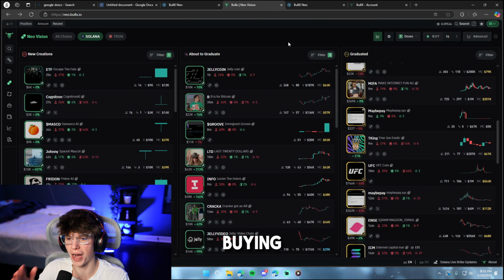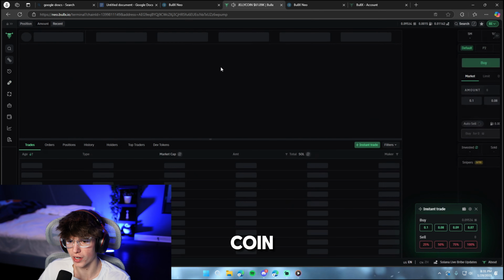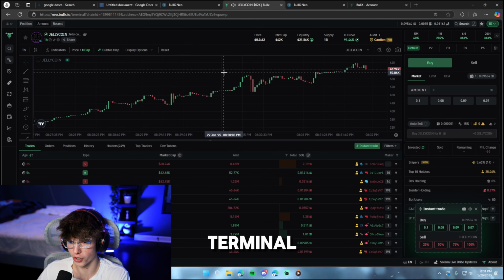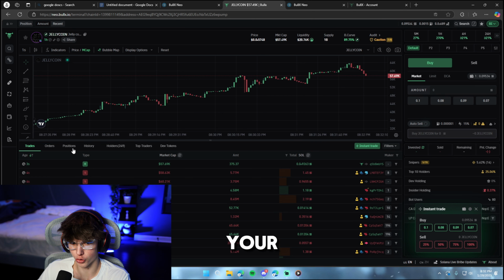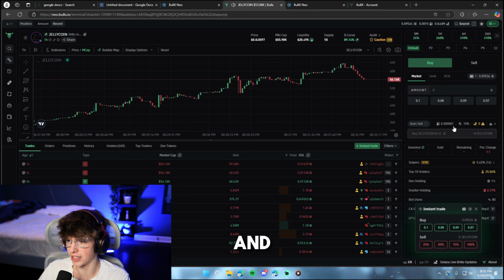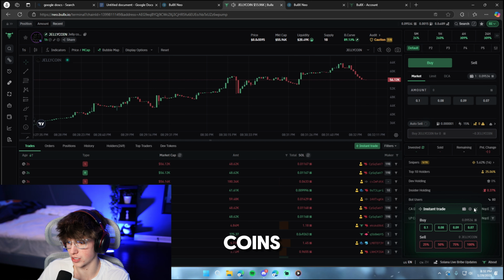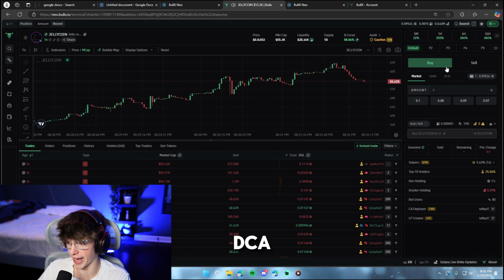Okay, now let's get into actually buying these coins. So if we click on any coin like Jelly Coin, you'll see the terminal where you can trade everything from. Over here, you have your trades, orders, positions, and stuff like that. And then over here is where we actually buy the coins. So you have market, limit, and DCA, which are just different types of orders, and buy and sell, of course.